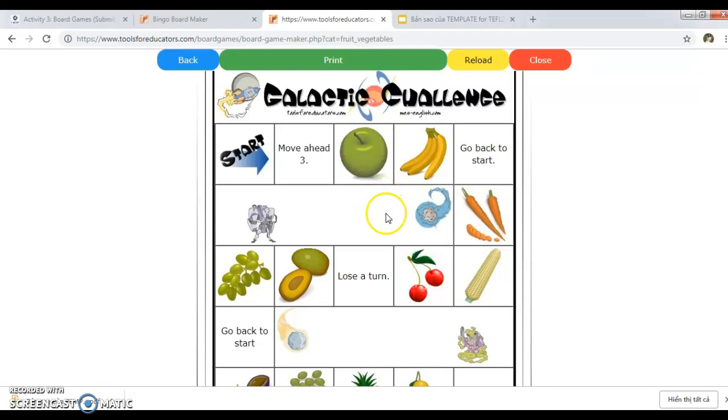Okay, so I have done the printable board game. So I hope that you will give me some comments to do it better.